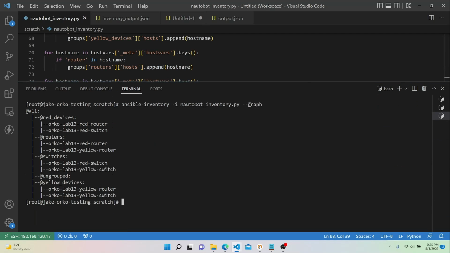So if we do --graph, it actually shows you the group structure of your inventory, which is pretty cool. But that being said, this command would not work if we had messed something up. Looking at the output, you can see at the root level we have that all group. Since we made all the other 4 groups children of the all group, you can see these are one indentation level underneath all. So you can see red devices and then each device within that group.